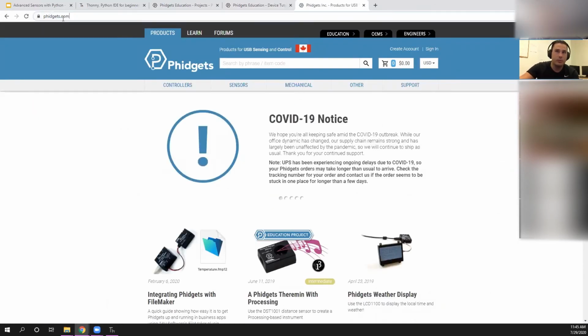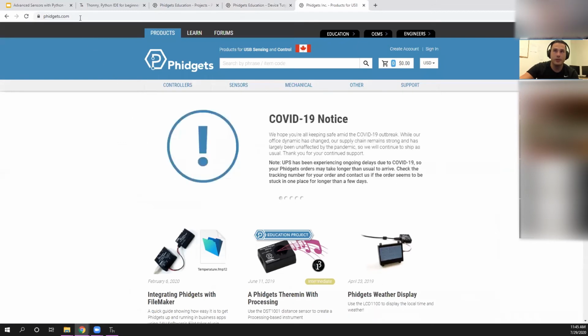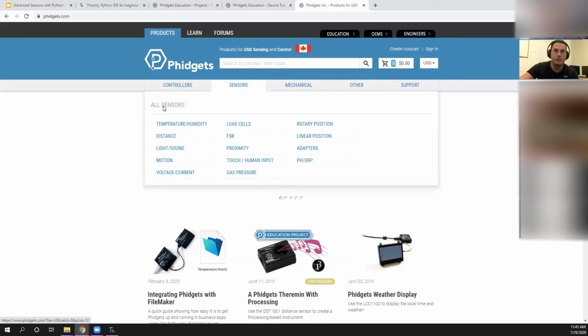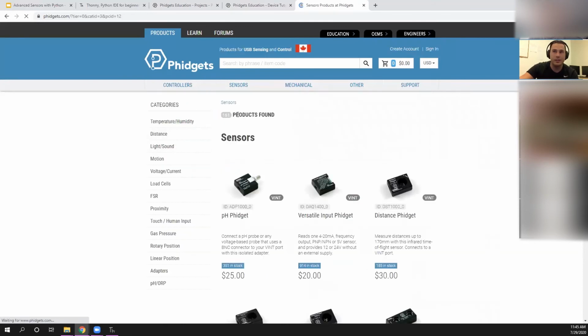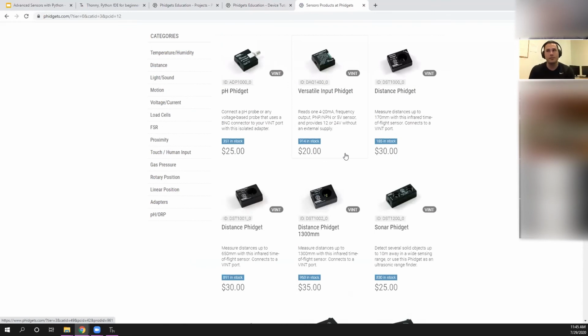But if I go to our main page, Phidgets.com, and I click on the sensors tab, and then I go to all sensors, this will show me the full catalog of Phidget sensors that are available. You can see here I have 161 sensors. These are all different types of sensors that will allow you to interface with basically any kind of system or any kind of input output that you want. So this is the real device page.